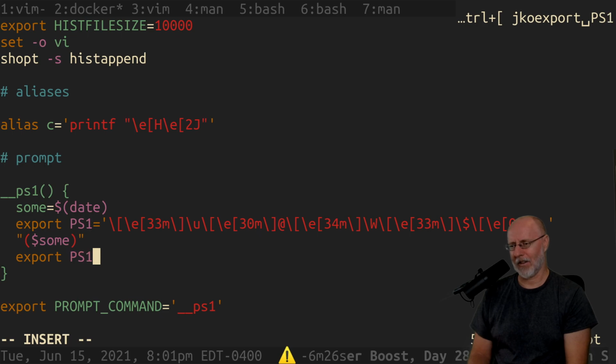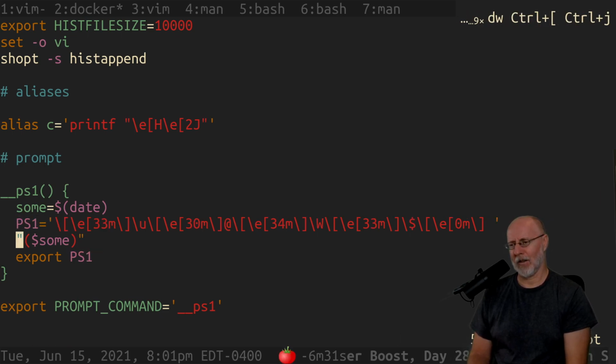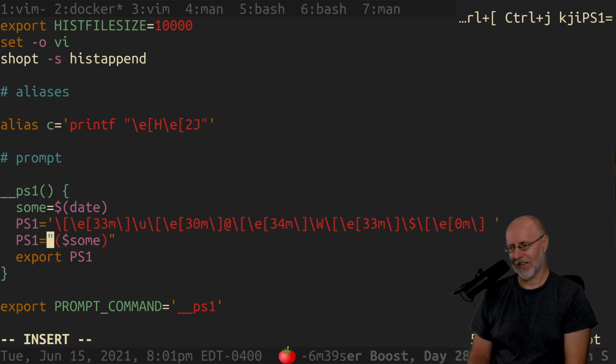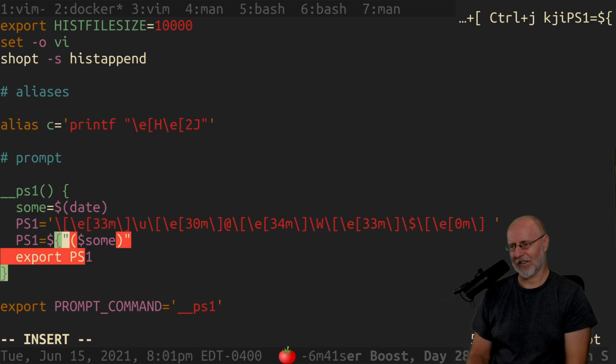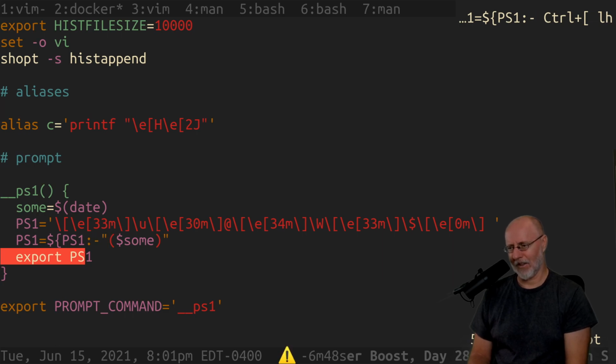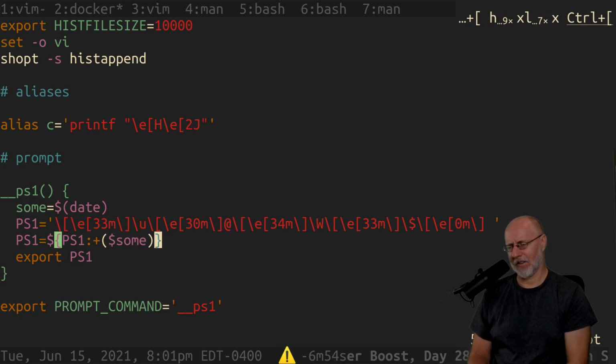Export PS1, and then you could just do PS1 equals that, and then PS1. What is the append? I think it's like this. I want to say it's that. No, that's the default value. You guys remember append? It's plus, right? I don't remember. Does anybody remember? I think that's it.